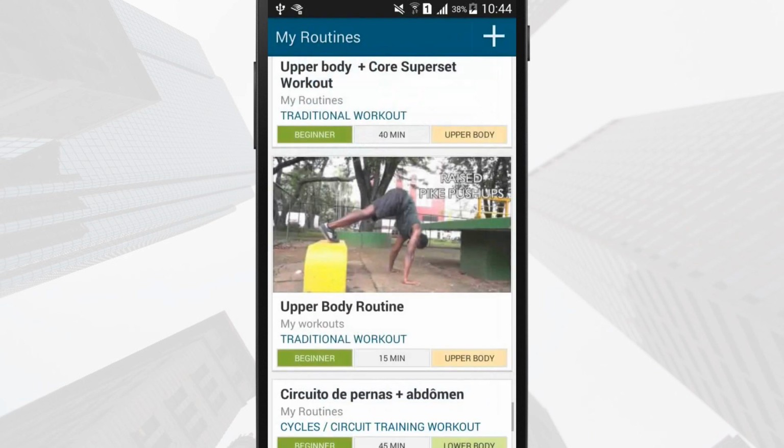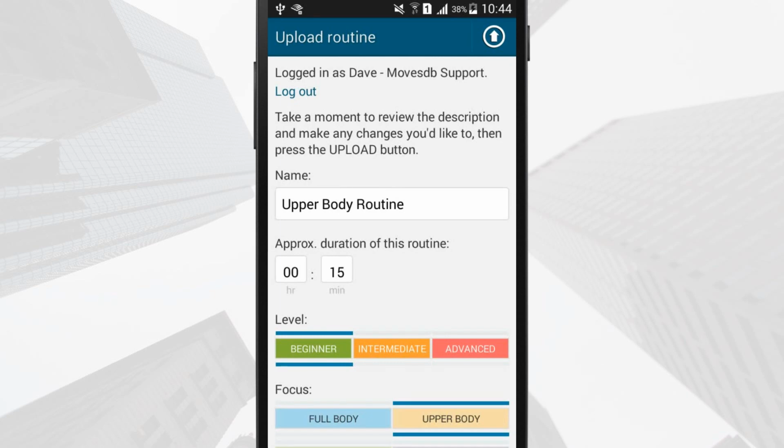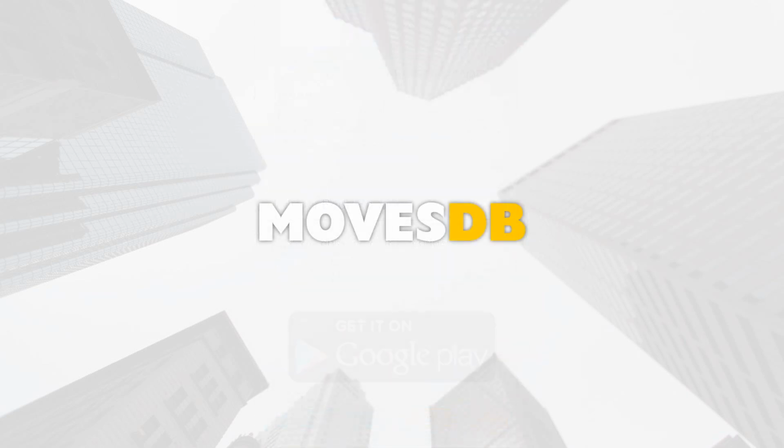If you think other users would like to do your routine, you can share it with the rest of the community by tapping the share icon and following the instructions. In the next tutorials, I'll be showing you how to customize your routines even more and how to build step-by-step projects with the MovesDB app.